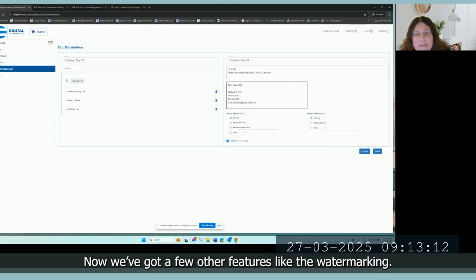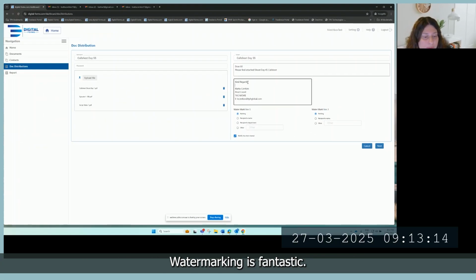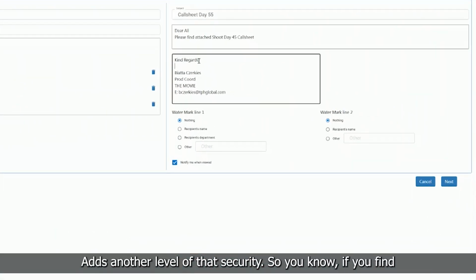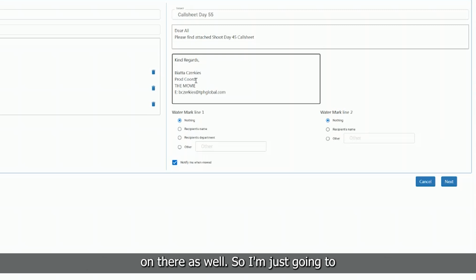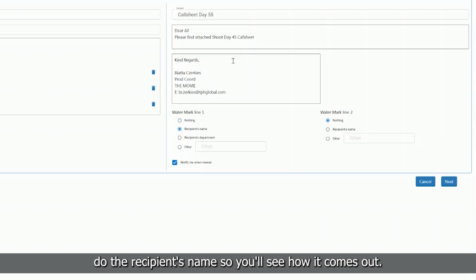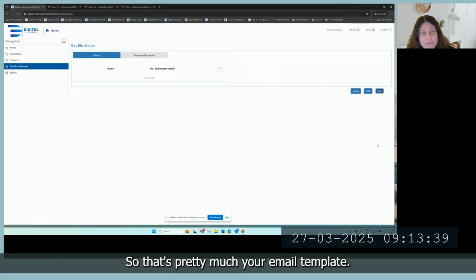Now we've got a few other features like watermarking. Watermarking is fantastic, it adds another level of security. So if you find that document lying around, you know who it belongs to. You can either watermark it with their name and department, or just the name, or if you want some other special information on there as well. I'm just going to do the recipient's name so you'll see how it comes out. And then basically you press next. So that's pretty much your email template.